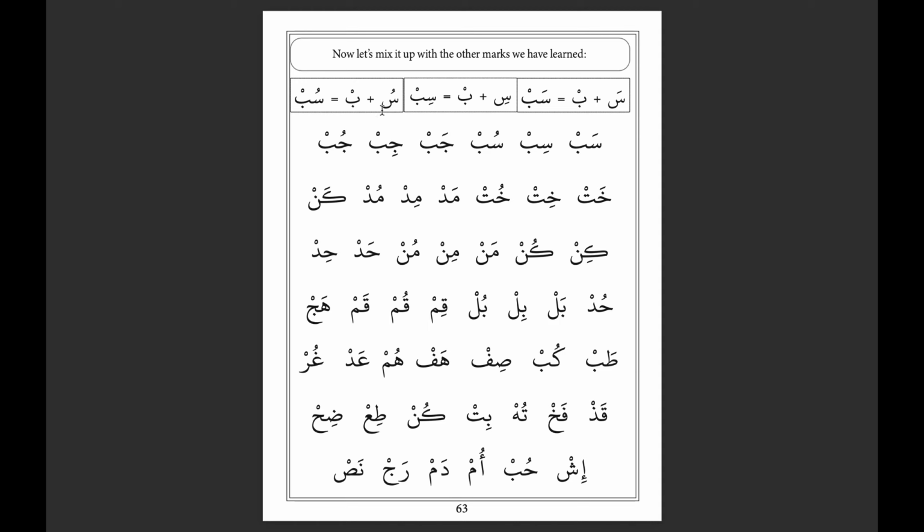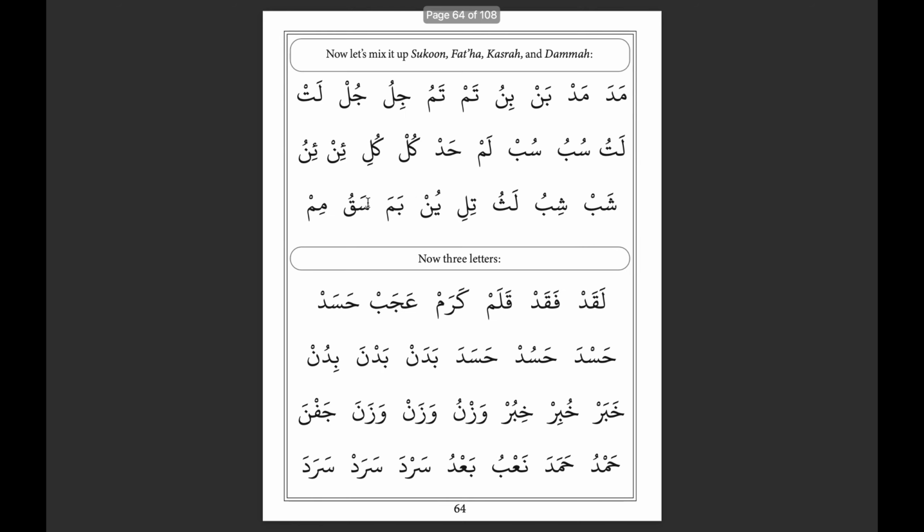Okay, and same thing with the u sound. It's not su, it's a shorter sub. Okay, so seb, sib, sub, jeb, jib, jub. This is really important to note that it's not going to be a long u anymore. It's going to be even quicker than that, shorter than that. Khut, khit, okay, med, mid, mud, and so on and so forth.